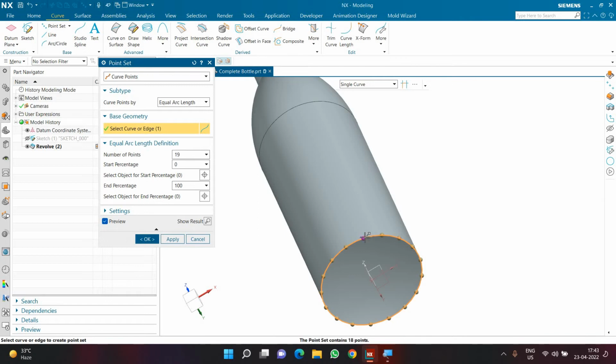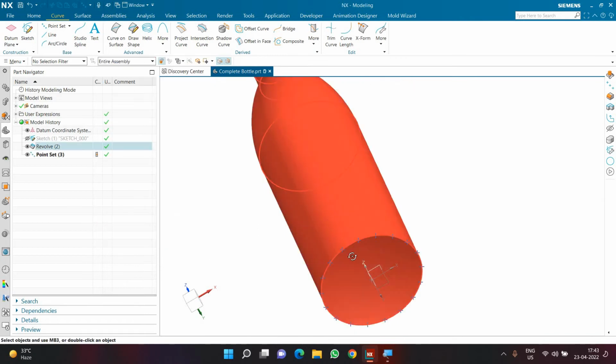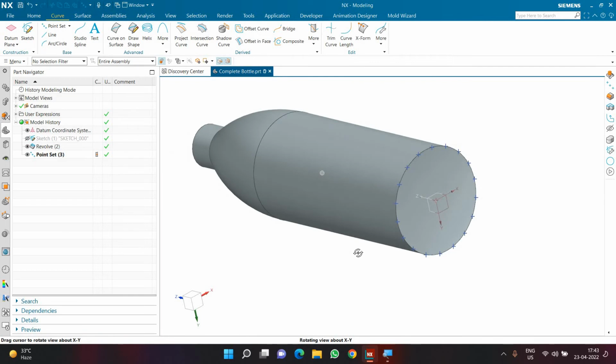Why? Because it is starting from 0, then it is going to come back on 0 again because it is 100 percent and it's a closed curve. So here if I define 19 points, actually I'll get a total of 18 points. Now if I click OK, now I'm getting 18 points in total over here in the bottom.